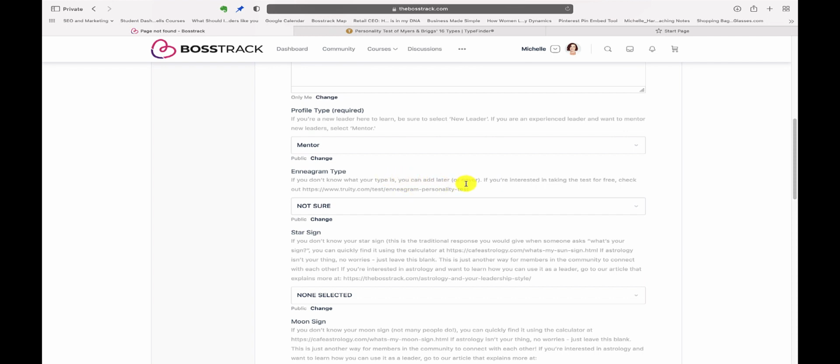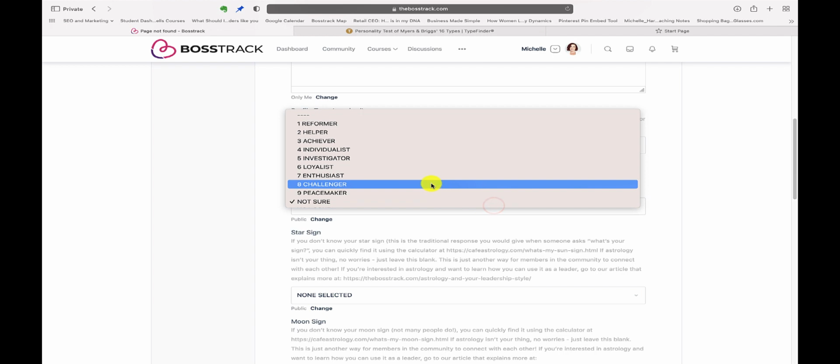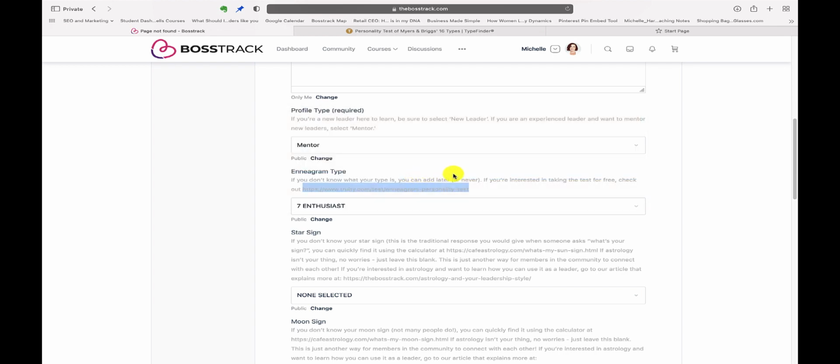So one thing you may or may not be familiar with is your Enneagram type. Again, these are not required. You can completely choose to disregard them or even wait till a later time. But we have made it simple for you to find out what your type is if you're unfamiliar, and that's by going to this link. And they give you access to a free test. And it also explains what the Enneagram is and what the different types mean. So I'm just going to go ahead right now and fill mine in, which is 7 enthusiast.